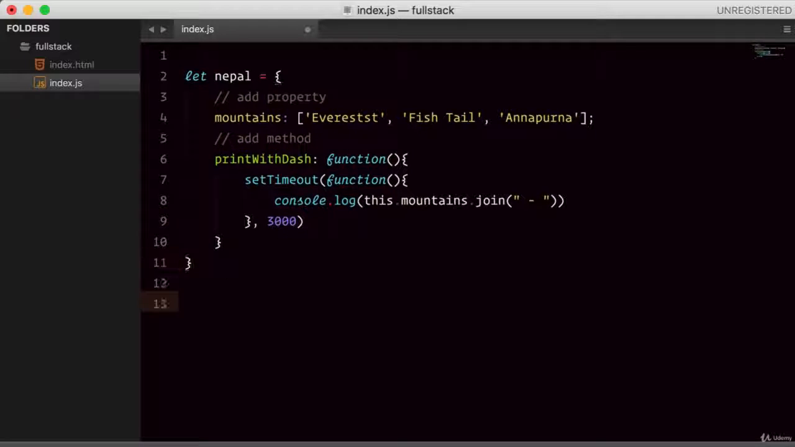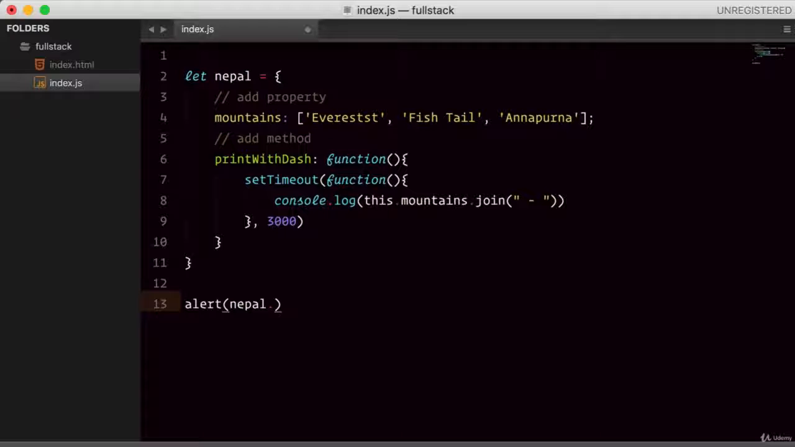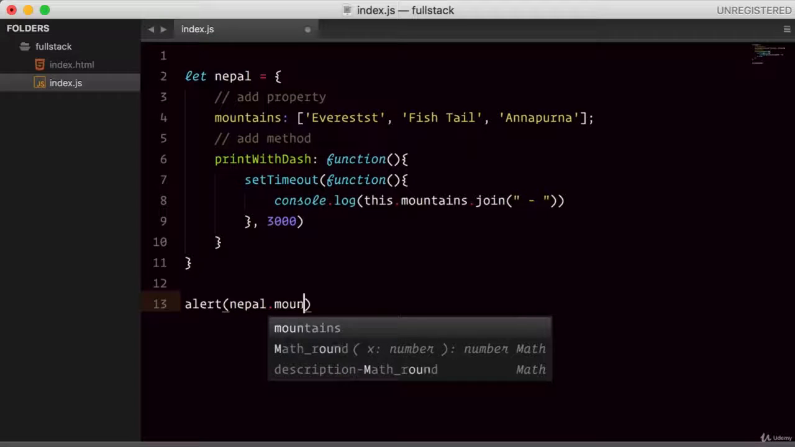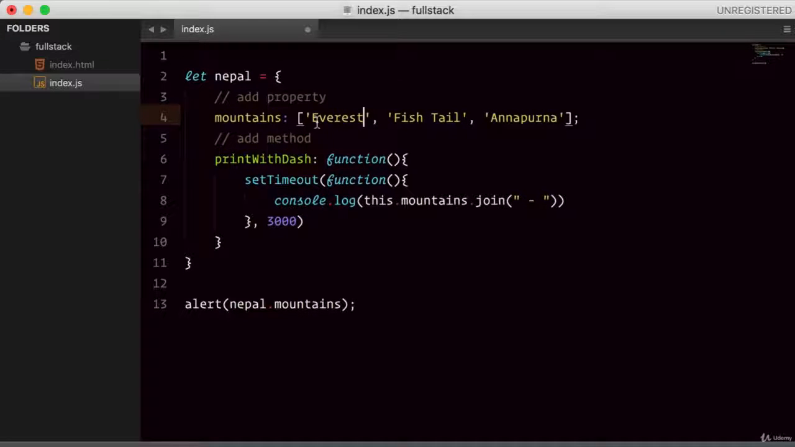We can try it. Let's alert Nepal, the object, and its property. Let's get mountains. Let me fix this typo. It should be just Everest, and we should have a comma at the end, not the semicolon, right? Because it's just the first property and then followed by the second property.